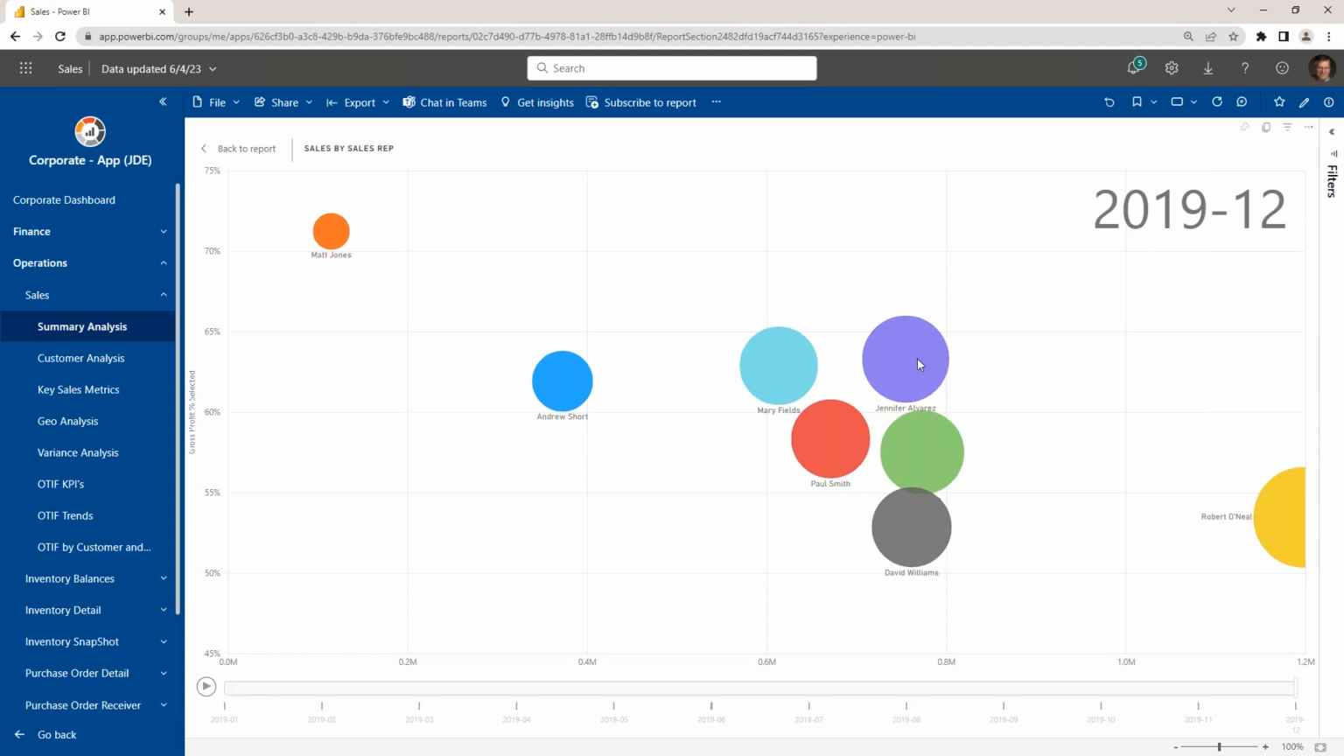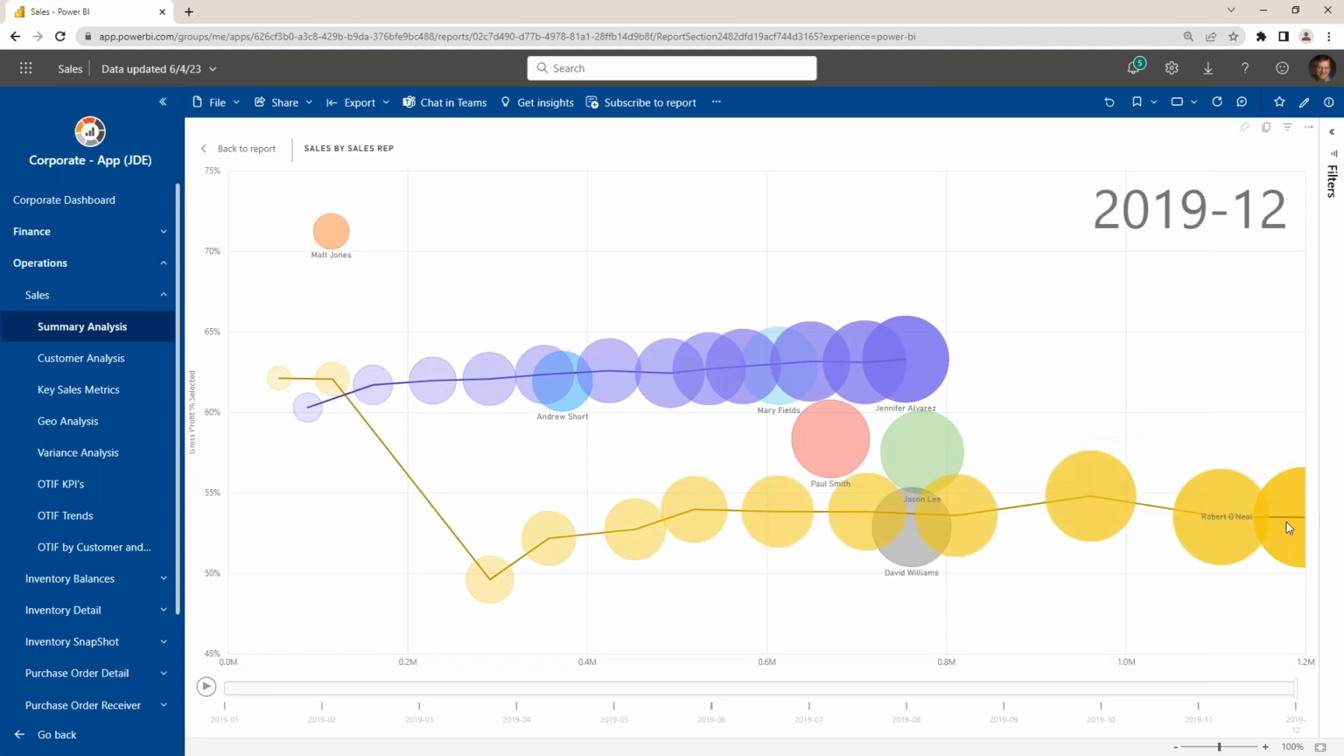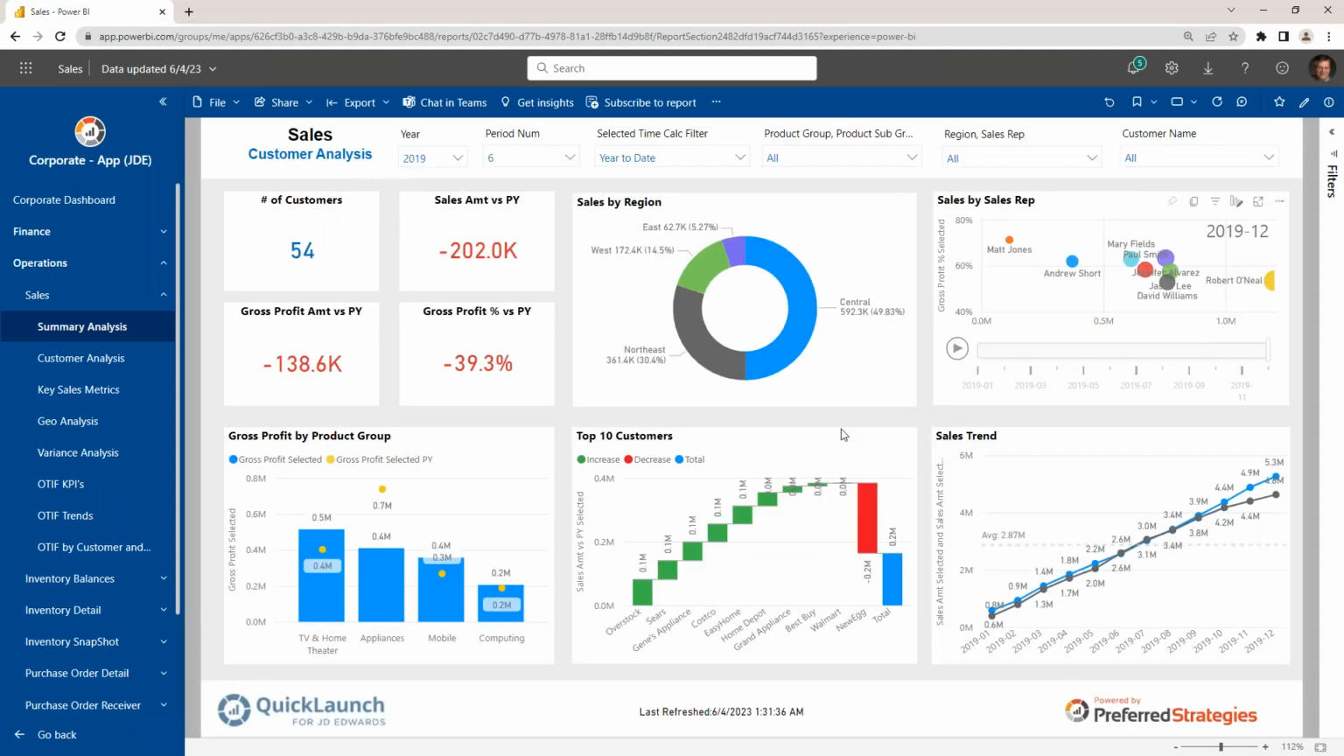You can then start doing some comparison of maybe Jennifer Alvarez versus Robert O'Neill to get some understanding. Looks like Robert started out with the pack, did something in his sales to drop his profit percent, but he grew his GP dollars and his sales dollars faster than everybody else. So it all starts to come together as I analyze what's going on in the business. I'm going to go back to that report. Hopefully this is giving you a few ideas about why that blue cube is compelling in terms of getting that data to me as an end user to start understanding my business.